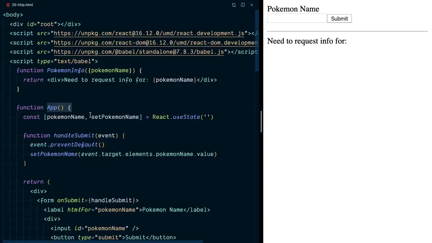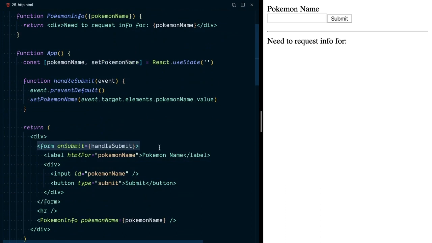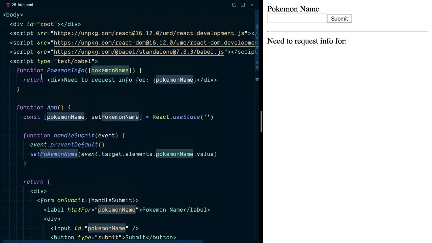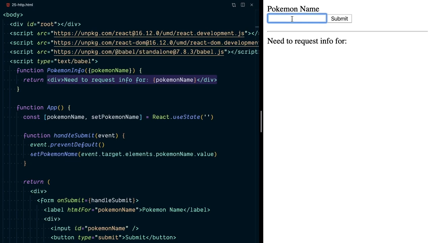Here we have an app that's managing a Pokemon name state, and then we're rendering out a form, and we're rendering an input, and every time we submit our form, we're going to update the Pokemon name to whatever the user typed in the input. And when this is re-rendered, we're going to render the Pokemon info with that Pokemon name, and then the Pokemon info should render out information based on that Pokemon. So if we type in Pikachu, then we should request some information for Pikachu.